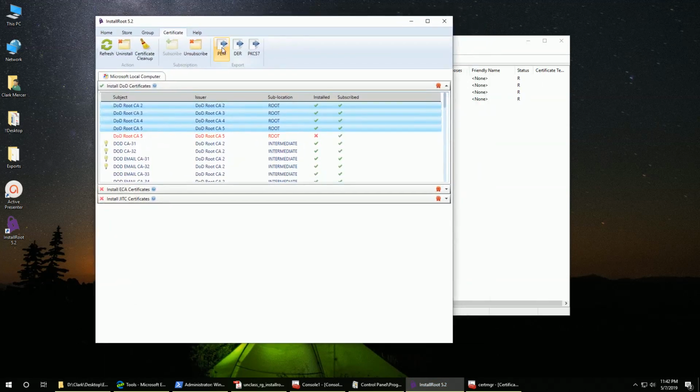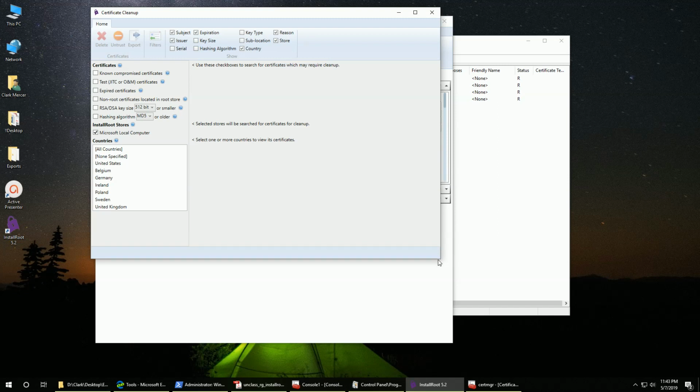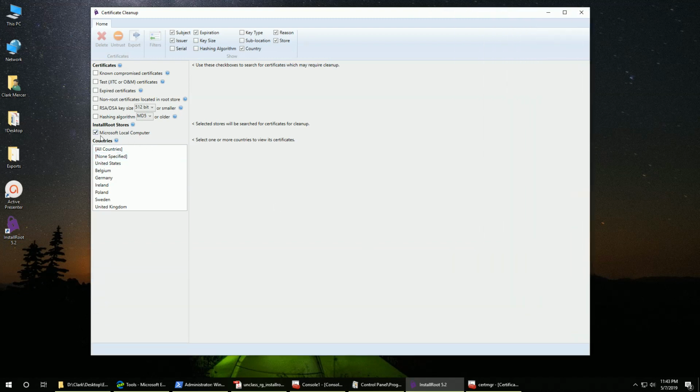The last thing I was going to show is the certificate cleanup. So this is pretty handy for removing compromised or expired or weak certificates. Typically, probably just expired certificates is what you're going to use it for. But so let's just click certificate cleanup. You get this window here, and first, this is the filter pane here on the left. But right now it says InstallRoot stores, and it's the Microsoft local computer store. Okay. So, and it's not showing anything over here, but as soon as I click something over here, it'll show.